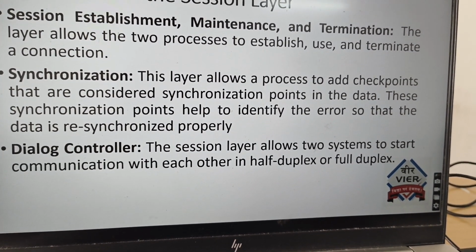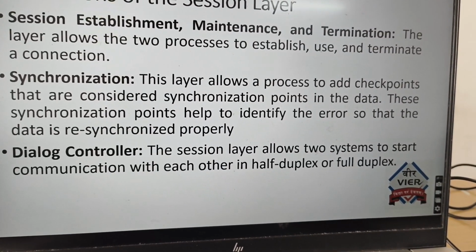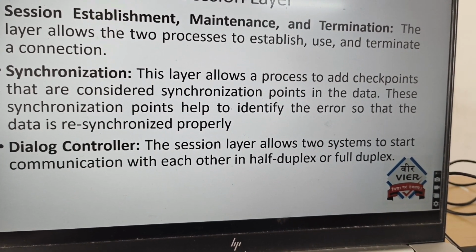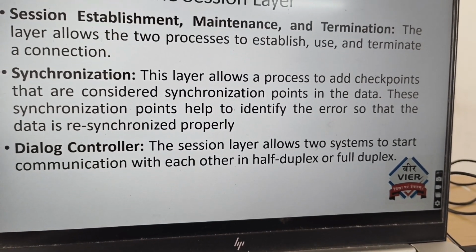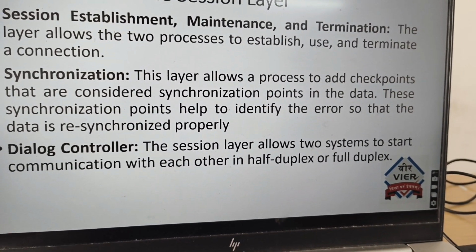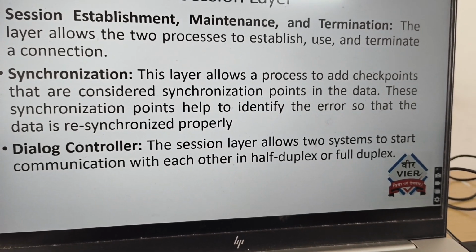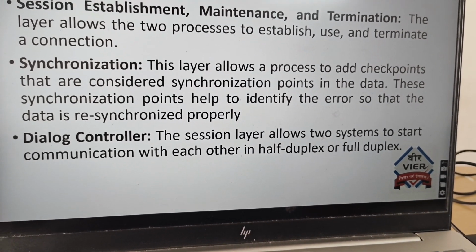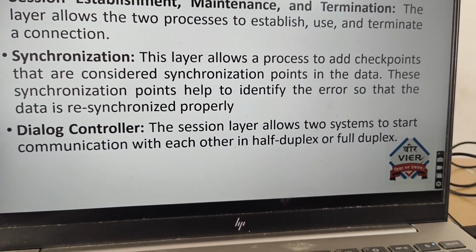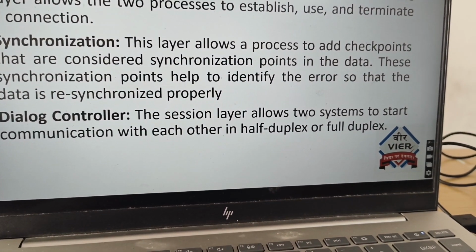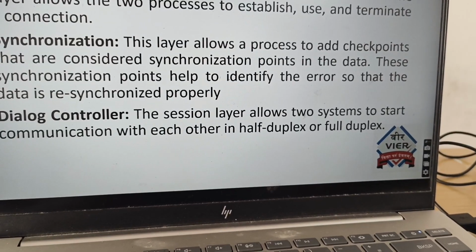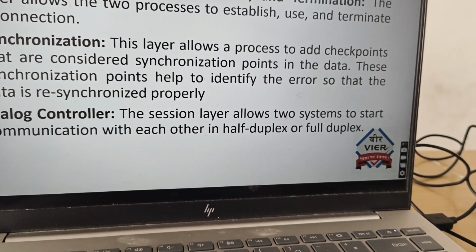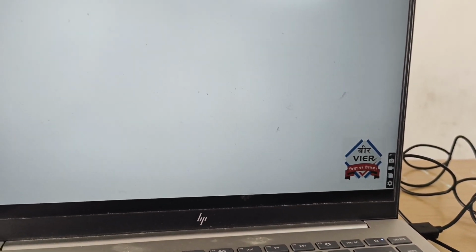Synchronization. This layer allows a process to add checkpoints that are considered synchronization points in the data. These synchronization points help to identify the error so that the data is resynchronized properly. The next function is dialog controller. The session layer allows two systems to start communicating with each other in half duplex or full duplex mode.